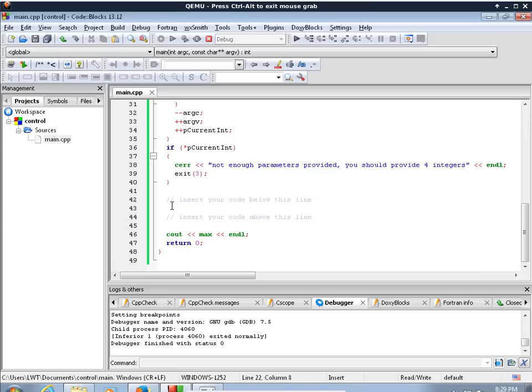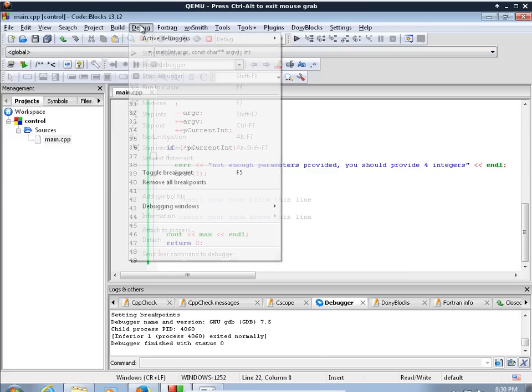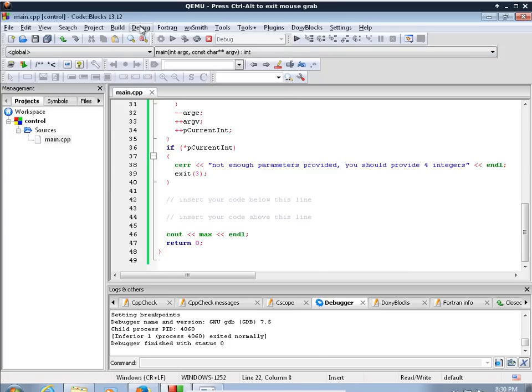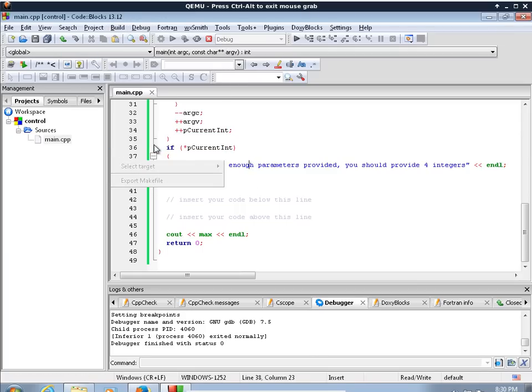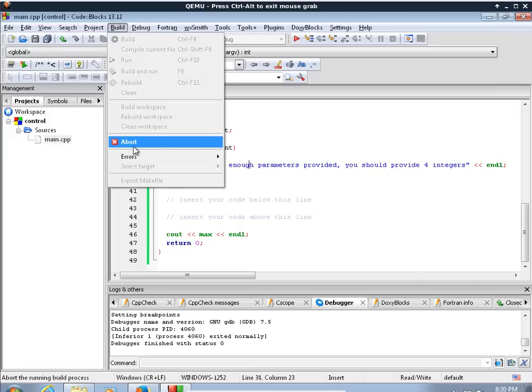So the way I recommend that you set up your test is like this. You can go to Build first. I'm still in debug mode, so I'm going to have to get out of the debug mode. No, I'm not debugging anymore. I have to click here first. Go to Abort, and then it's not stopping.